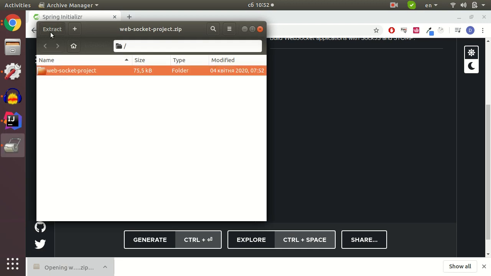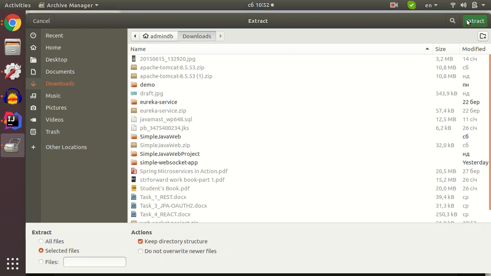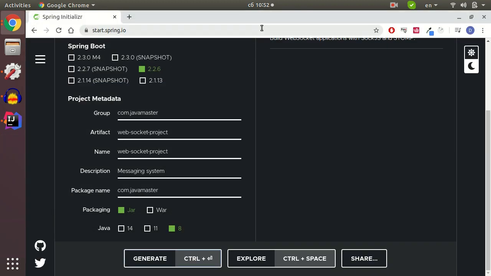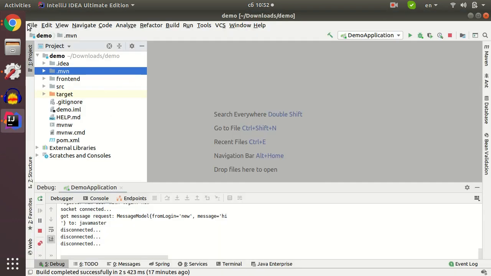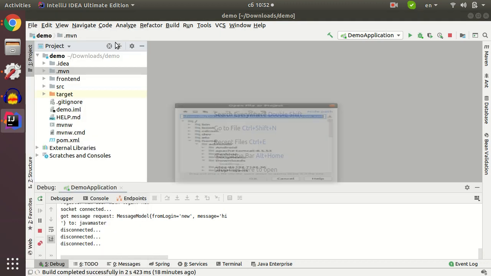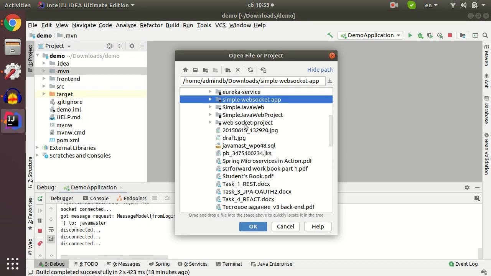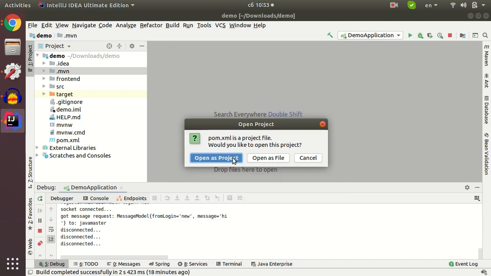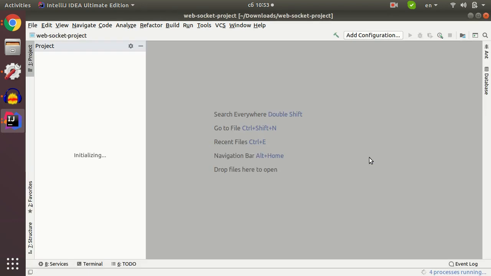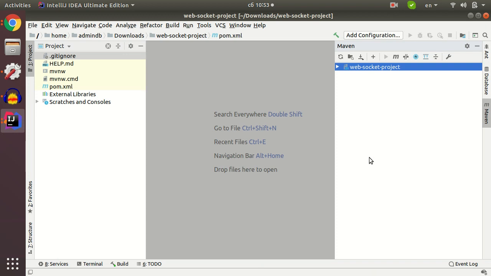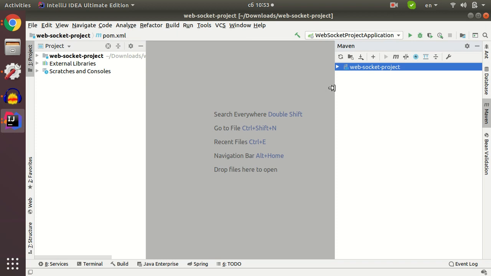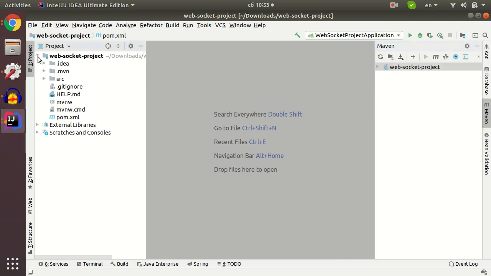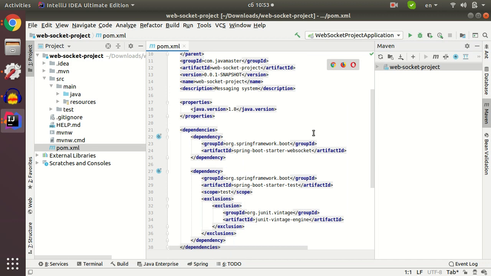Let's just unzip it to our folder. Extract, close, and that's it. Now we have a simple Spring Boot project. Let's open it. Open simple WebSocket project. Looks like it's our project. Open as project in new window. Okay. And what we have here is just an empty Spring Boot project with one WebSocket dependency. Let's check and make sure we did everything correct.